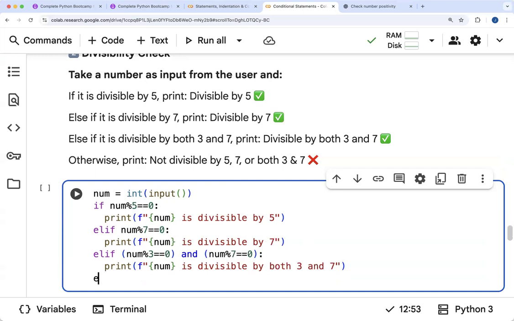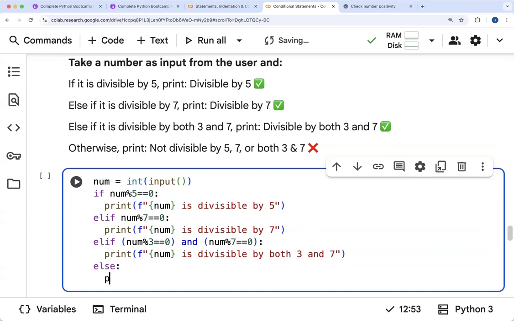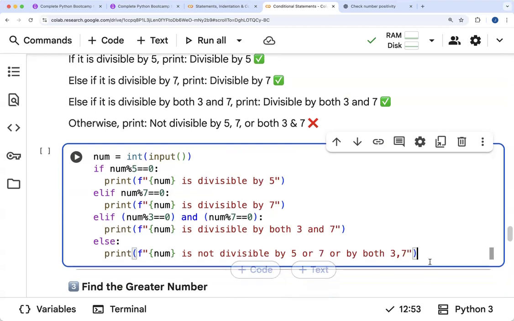Else, what if all above conditions are false? Otherwise, we just need to print that, okay, number is not divisible by 5 or 7 or by both 3 and 7. Okay, this is how you write multiple conditions with the help of an Elif.